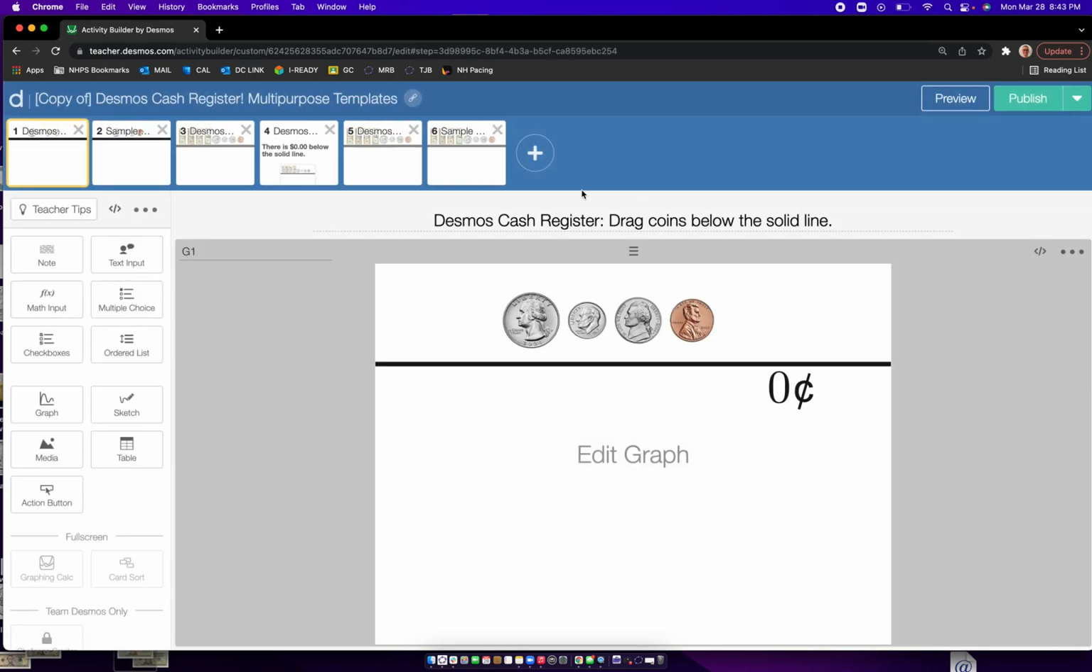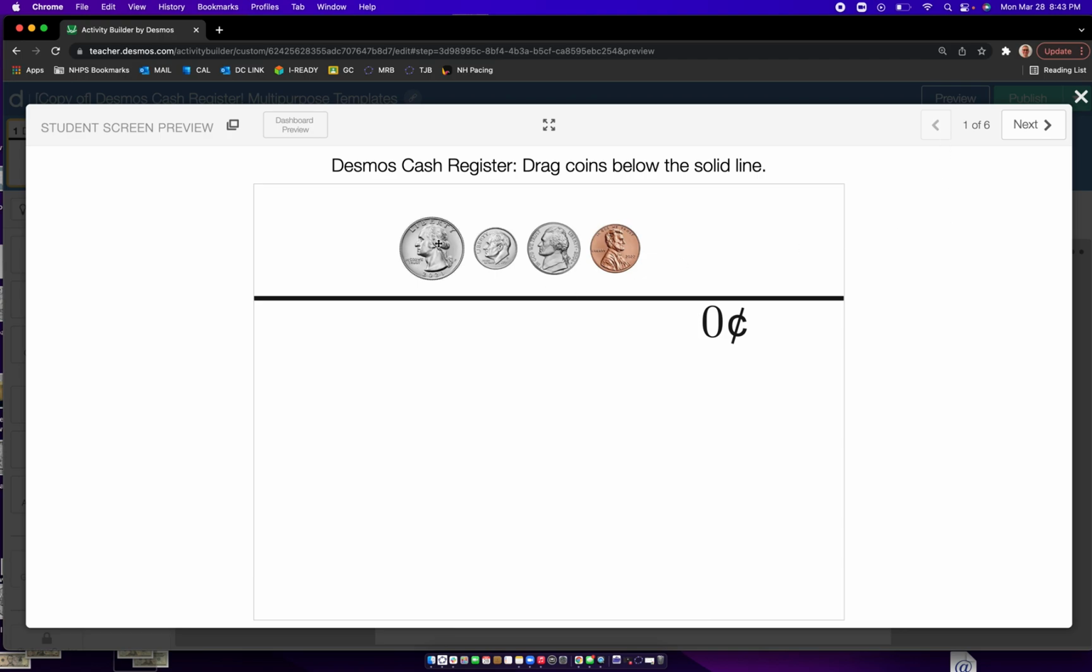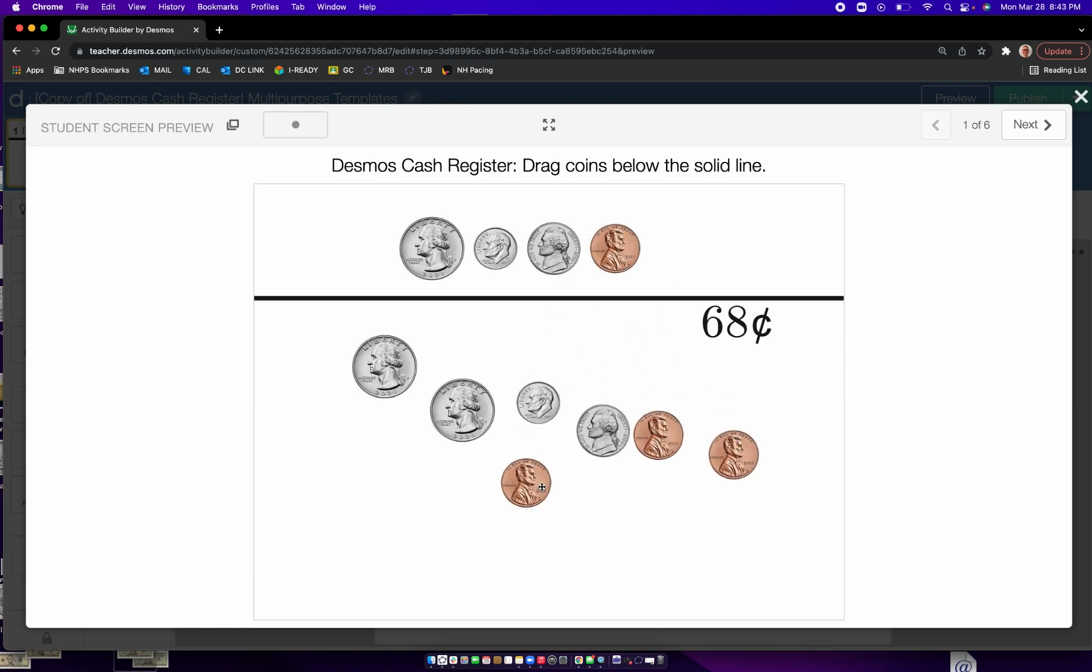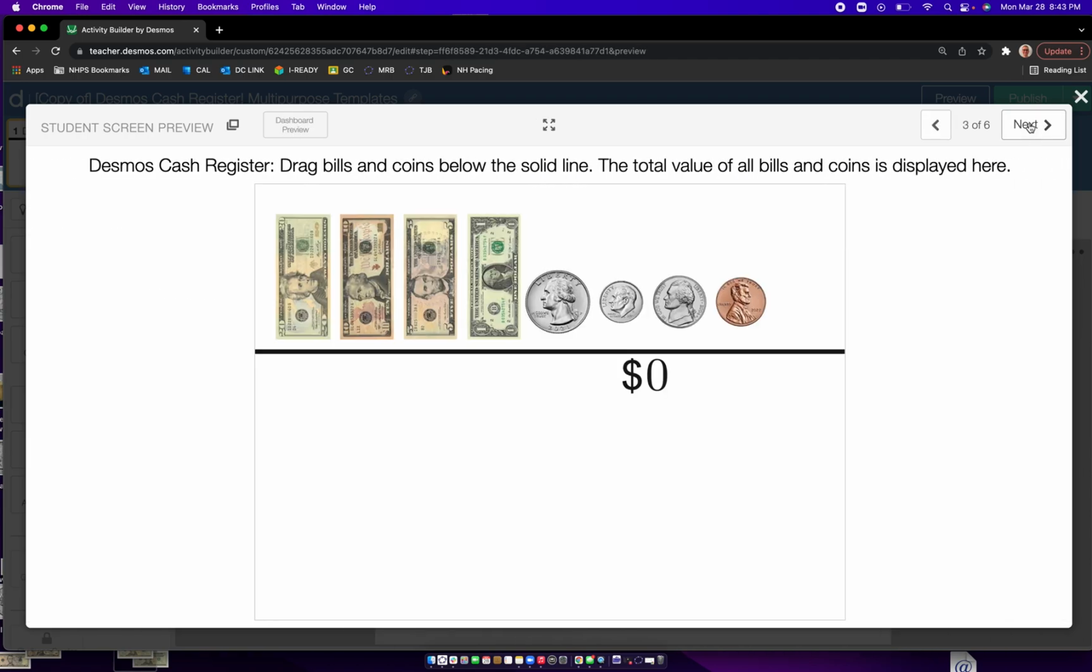All right, so we'll go to preview mode here. So here's what the first screen looks like. It simply shows students the monetary value of all the coins that you drag below the solid line, like so. Now we can go over 100 cents if you want, but if you want to talk dollars and cents, go to the next screen, or actually no, screen 3.